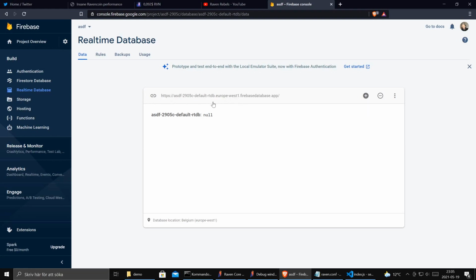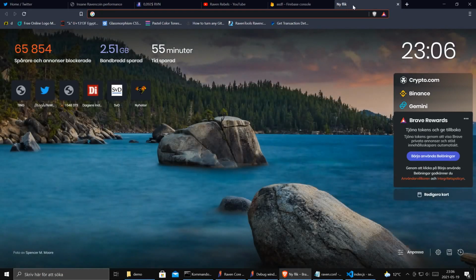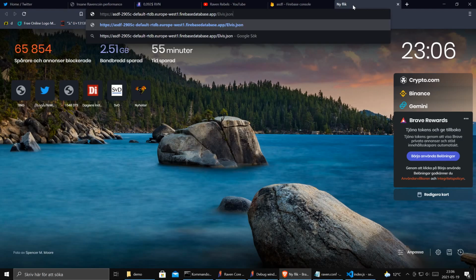It doesn't contain any information at all. So we can just add something. Let's add Elvis. It should have the value Presley. Now we have something in our data store. We have Elvis set to Presley. This is the URL, and you can use JSON, and it sets up all the access control stuff for web, so you can use it with CORS. So we can say .json. If you append .json on the URL, then Firebase will respond with JSON.